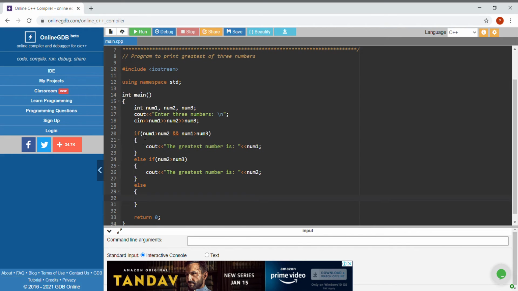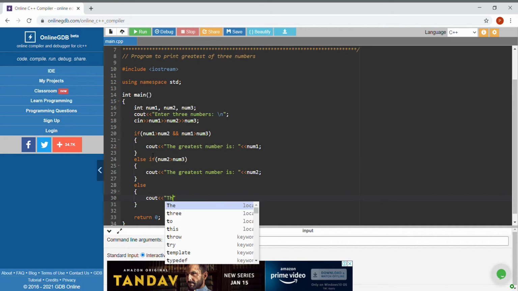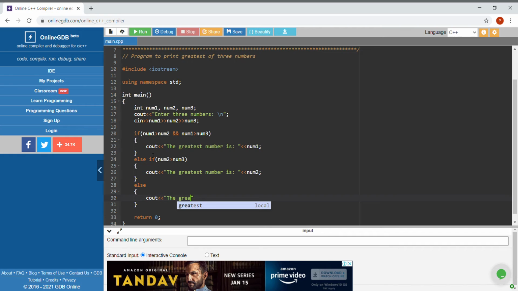And if these two conditions result to be false, it means that we are left with only one variable. Then we know that if num1 is no longer the largest value and num2 is no longer the largest value, then only num3 is the largest value. So just print cout the greatest number is num3. So it's finished. We have checked for all the conditions.